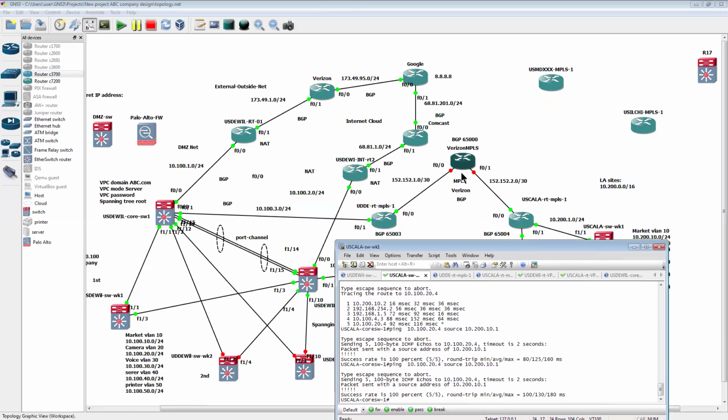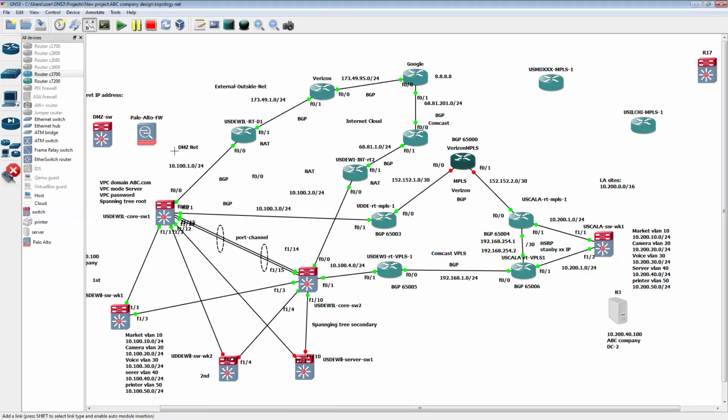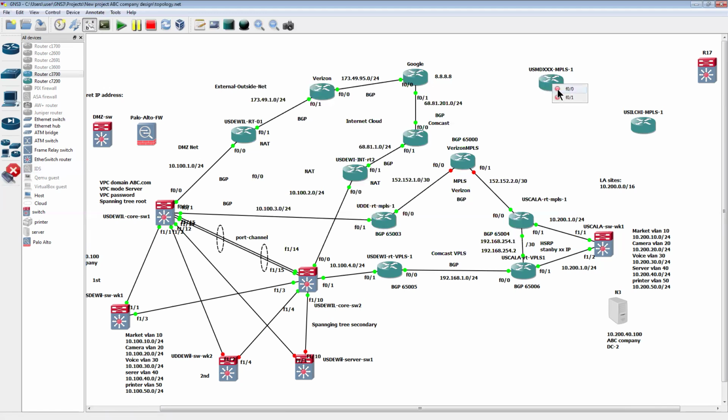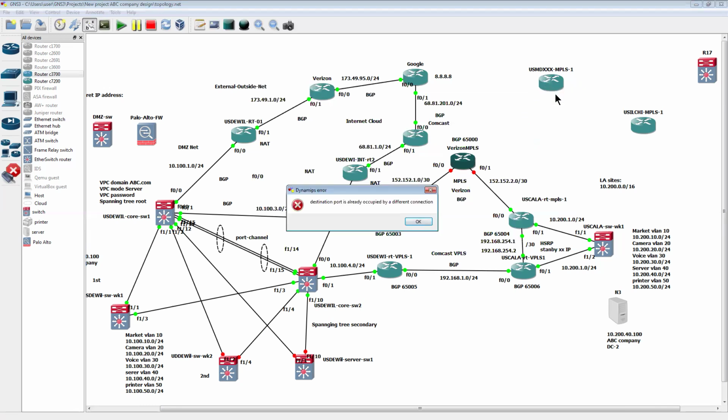So now since we are here, can we run the cable now? At this time, the source port is already occupied by a different connection. Why? Did I grab the wrong one? Hold on. Maybe I should start from here. F1/0. Don't tell me this is already used by the other. Let me see if it's happy or not. Oh no, the destination port is already used by a different connection.